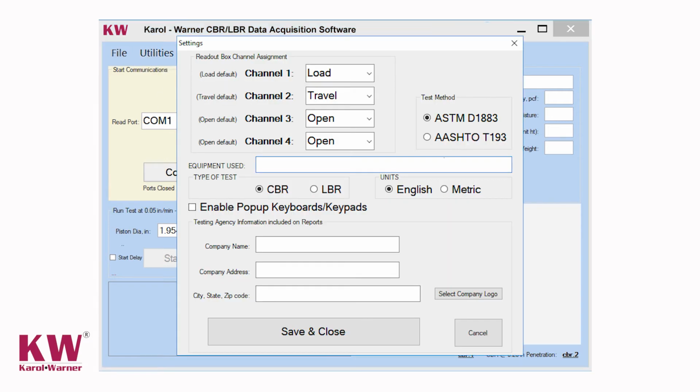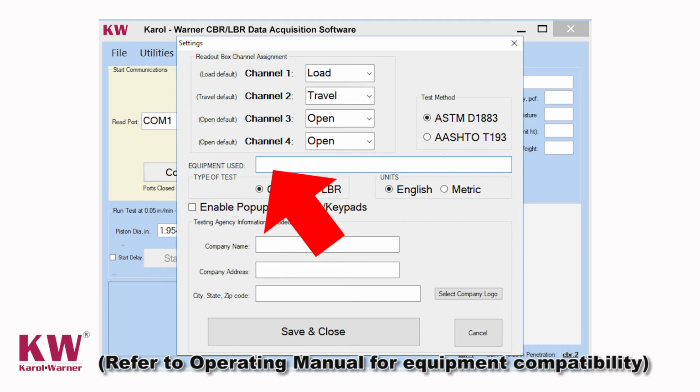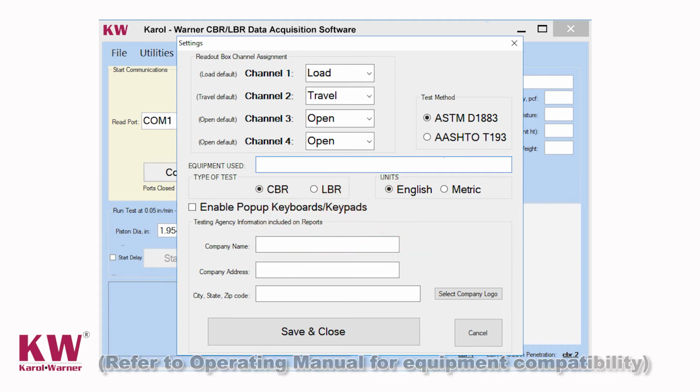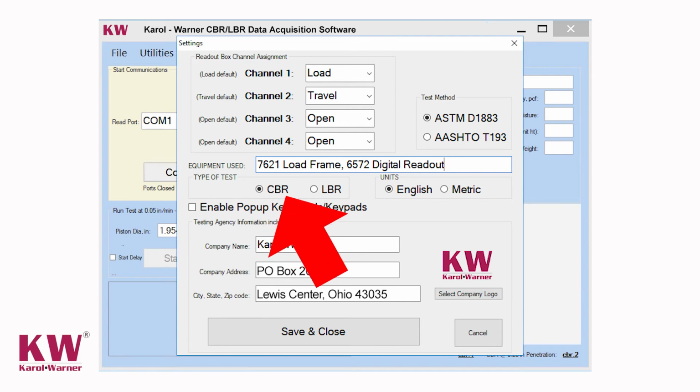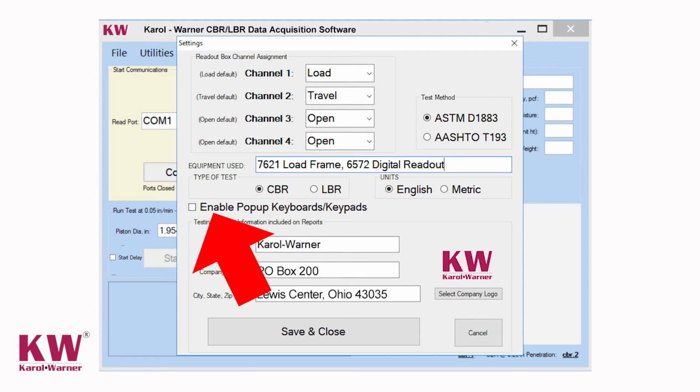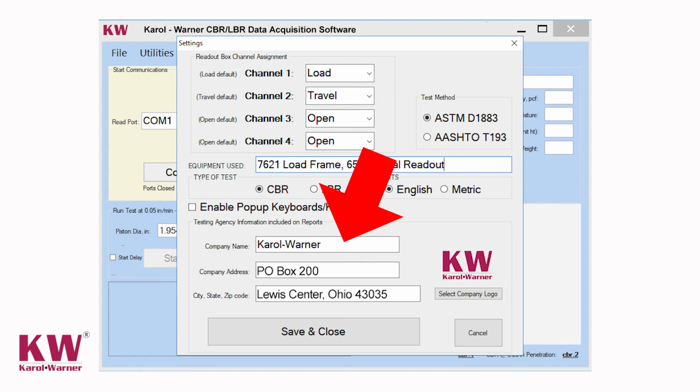Now click on Utilities and Settings. Select the readout box channel assignment. Enter the equipment used for the test. Now select the type of test you are going to perform, CBR or LBR. Now select desired measurement units. If you are using an on-screen keyboard like the one found on a tablet, be sure to enable Pop-up Keyboard's Keypads function. For this demonstration, we are using a standard desktop keyboard, so we will leave this box unchecked. Finally, enter the testing agency information that will be included in the test report.